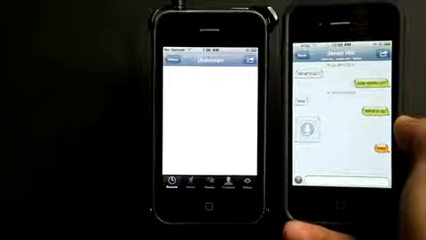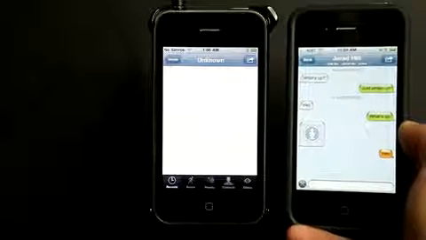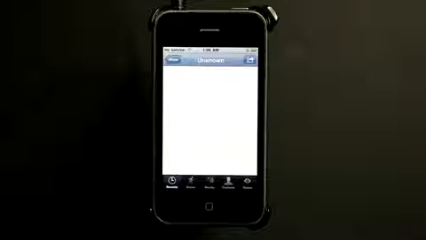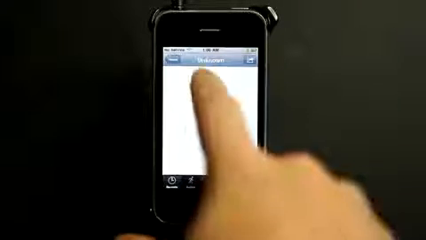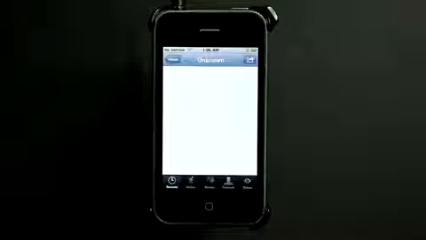I'm connected to Wi-Fi on both devices. And within a short amount of time, I will have my chat show up here. And you can delete these chats when you're done, of course, just like anything else, or you can leave them be. So here's my new chat. I'm going to hit home.